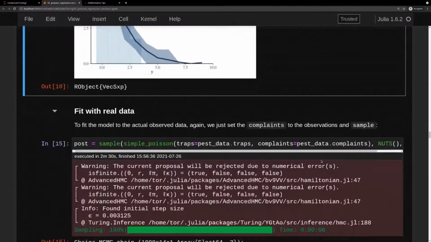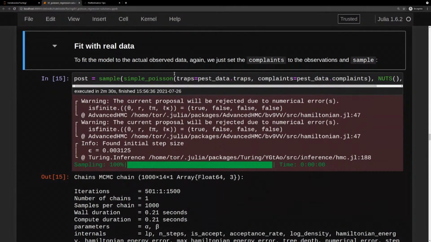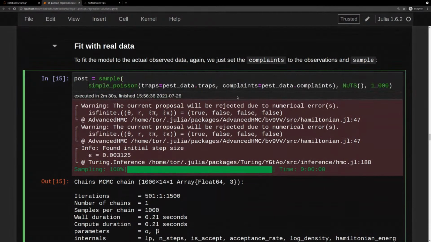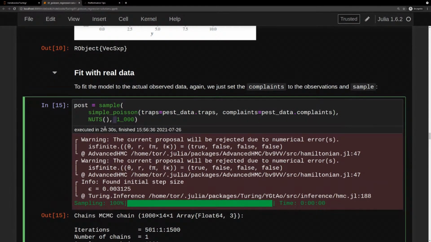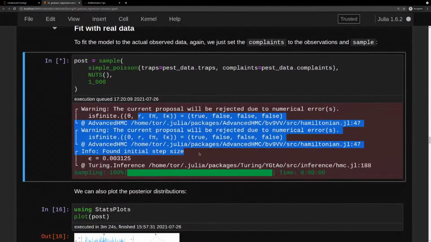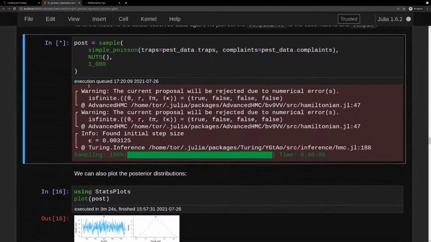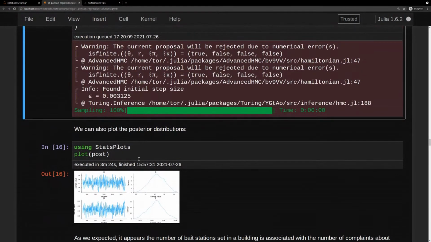Nice. Now we're going to actually use the real data rather than the fake data. So we go through this process again of creating this model that we instantiate on the real data traps and the real data complaints, and sample using NUTS, with 1,000 samples. We'll run this. As you can see, it just finishes instantly, 0 seconds. The only thing I'm waiting for now is the show method of the chain, because it takes a bit the first time you run that. And then we can also plot the posterior afterwards.